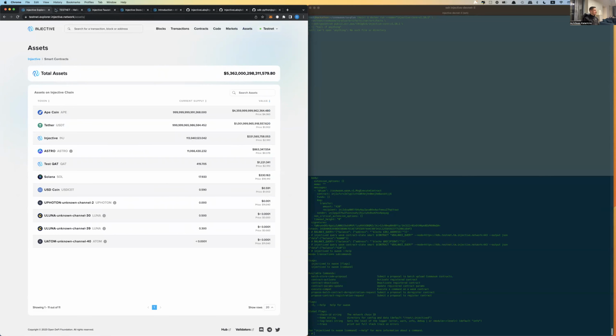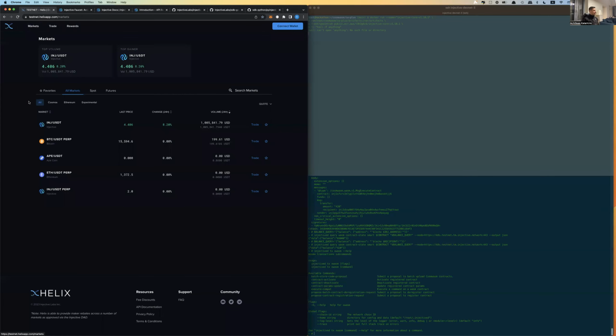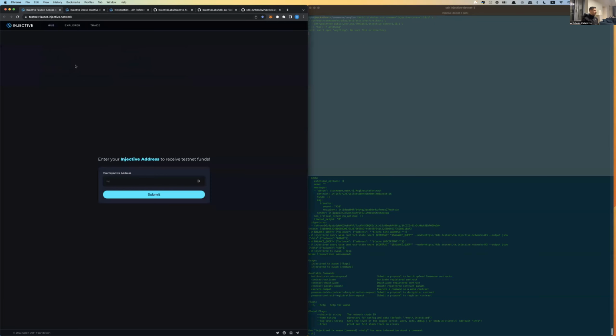And yeah, here you can see some markets that are present on testnet, and some assets, basically everything that is supplied on chain. The next product is the Helix app. So that is an exchange built on top of Injective, and you would find markets to trade on. But if you're just dealing with calling WASM deployments, you wouldn't really need that. So that is all for products too.